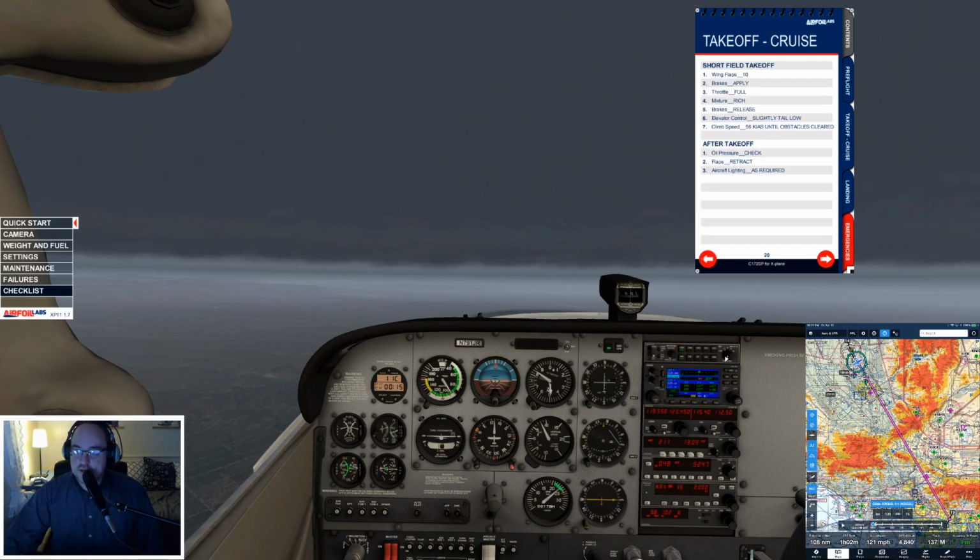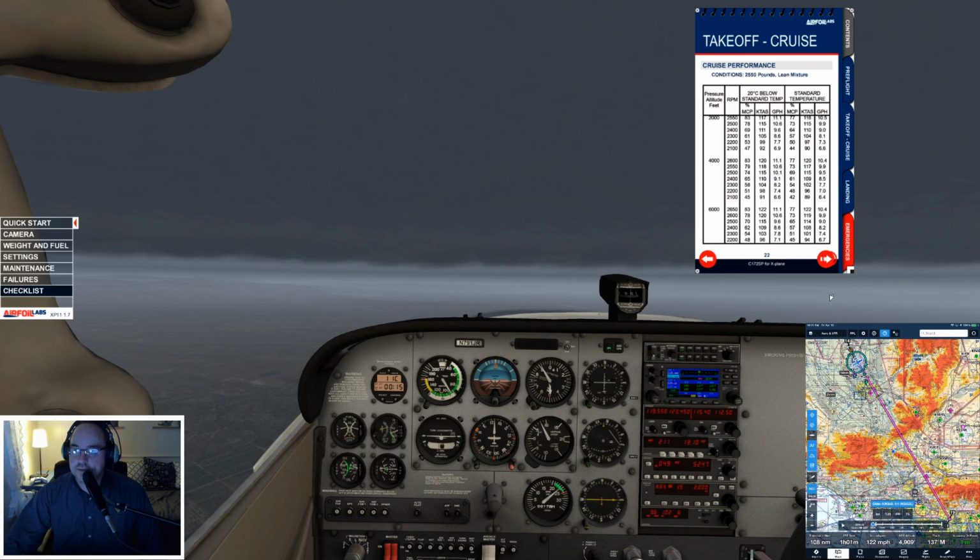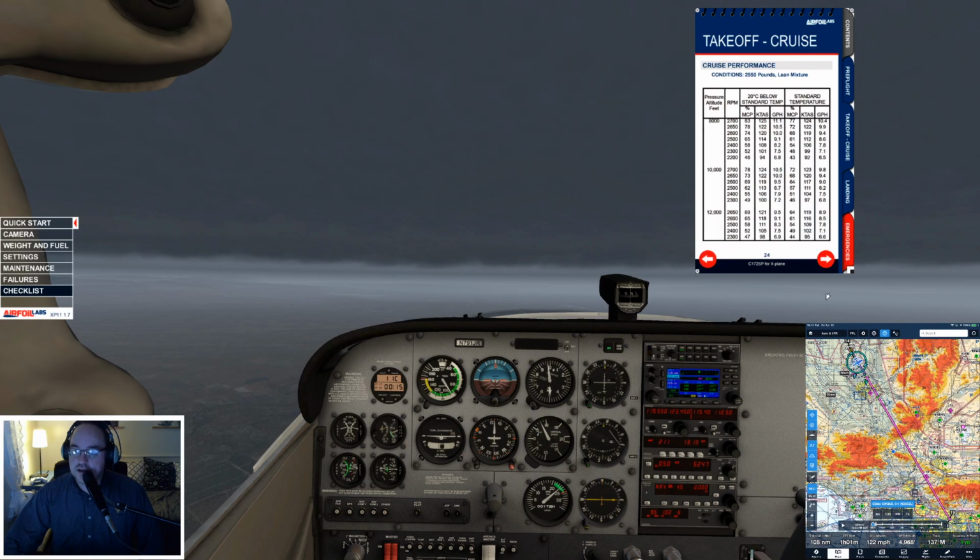After takeoff, oil pressure is in the green, flaps are up, lighting is selected as required. We're going to 9,500, so let's take a look. We'll call it 10,000. We'll run at 2650 RPM to be 73%, which is 2.6 for 3,000.